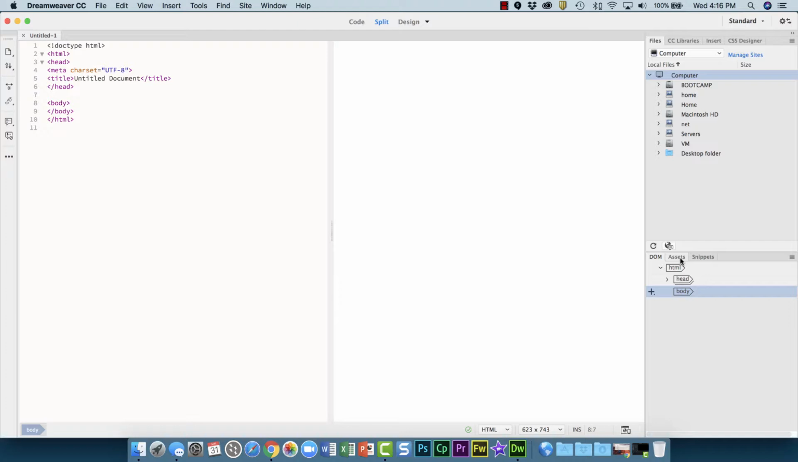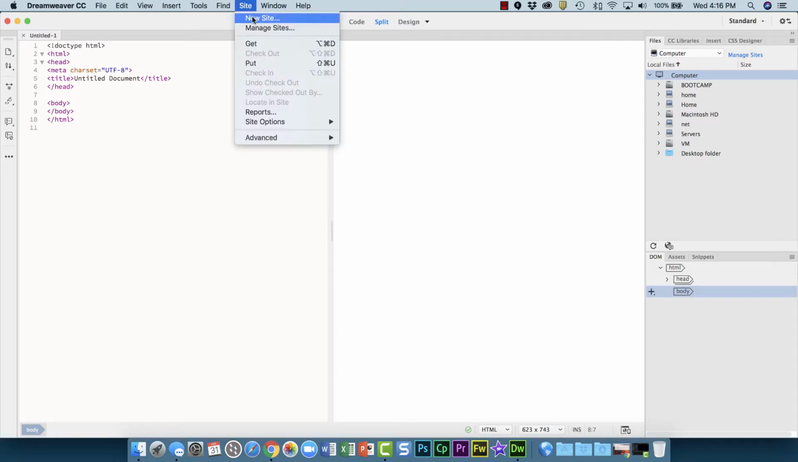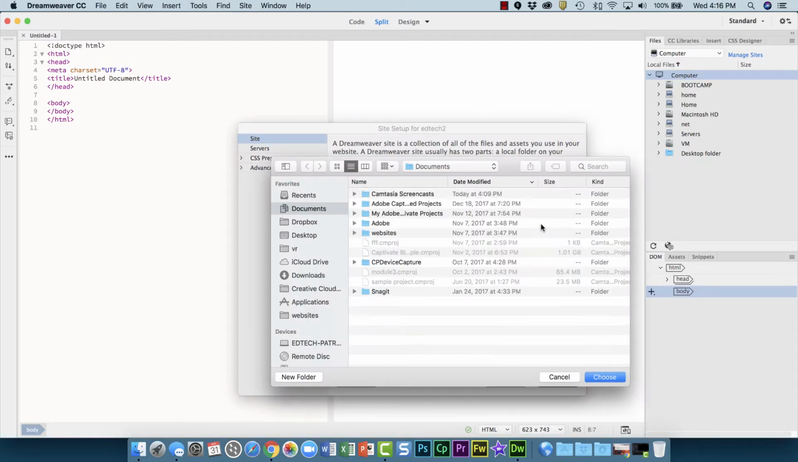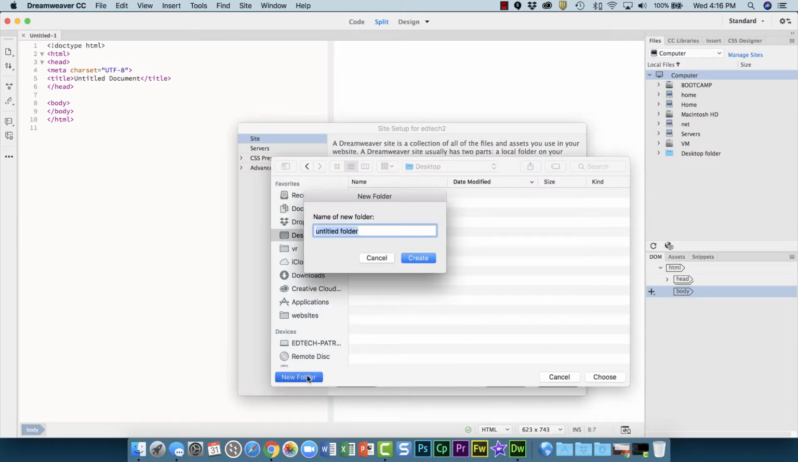The next step that I do whenever I install Dreamweaver is I create new sites. So I'm going to go up to site and hit new site. I'm going to call this EdTech 2, and I'm going to pick somewhere on my computer to save all of my files. I usually create a folder in my documents folder called websites, and I usually create a shortcut over here. But for the case of this video, I'm just going to put a folder on my desktop and call it EdTech 2.